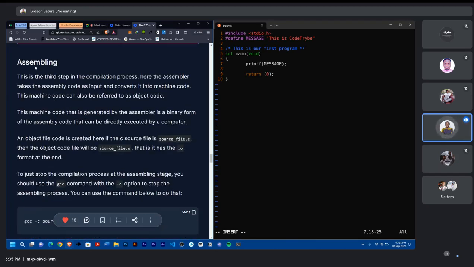So the next step is called assembly. Now, this is where our interest is. They say this is the third step in the compilation process. Here, the assembler takes the assembly code as input and converts it into machine code. So this machine code can also be referred to as object code. So any time you hear object code, it also means machine code, right? And this is the kind of code that your computer understands. That's why they call it machine code, because it's a code that the computer understands.